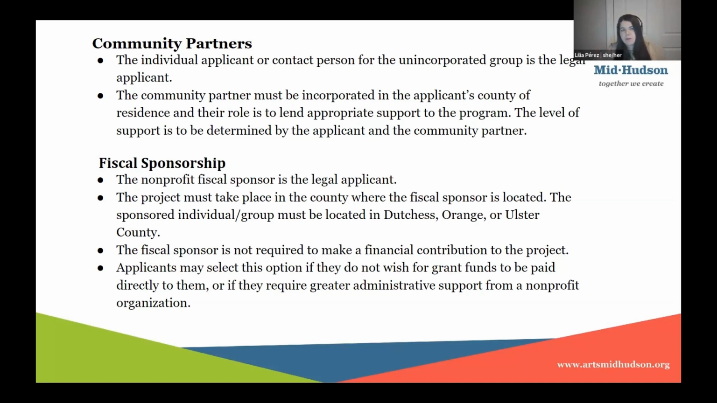So that's kind of another perk of fiscal sponsorship. The fiscal sponsor is not required to make a financial contribution to the project. Applicants may select this option if they do not wish for grant funds to be paid directly to them, or if they require greater administrative support from a nonprofit organization. Those are some of the reasons why you might elect to choose fiscal sponsorship over community partnership.